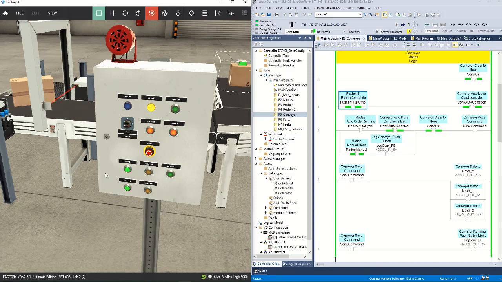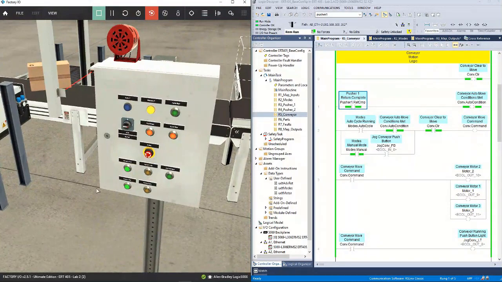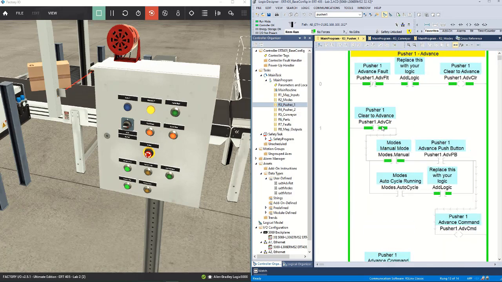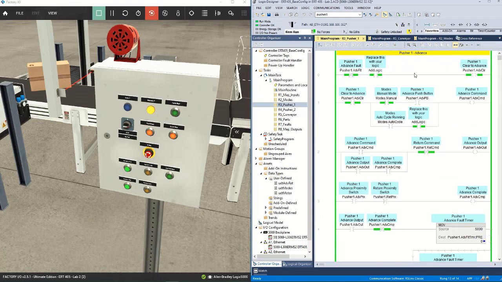Let's see if we can move pusher number 1. Pusher 1, if we look here, notice that we are currently clear to move. We haven't addressed this yet, but we'll get to that in a minute. Right now, in manual mode, we've got the clear, we're in manual mode. The only thing we're waiting on is the advanced push button. And if we get that, we should move.